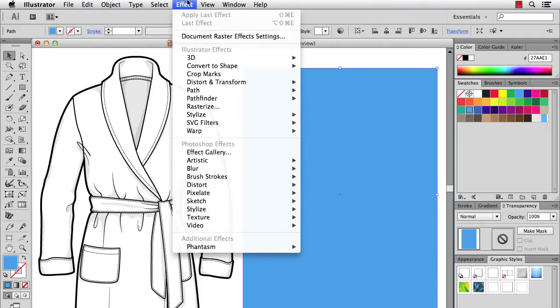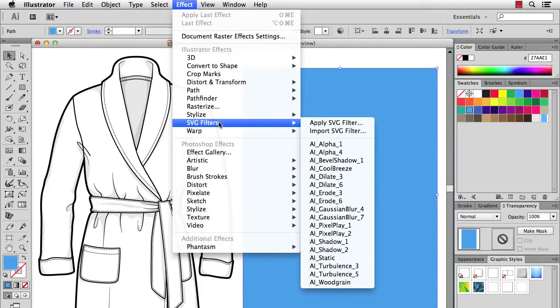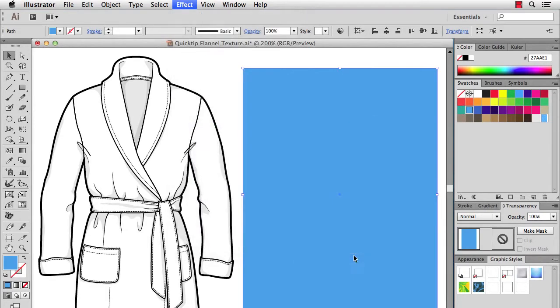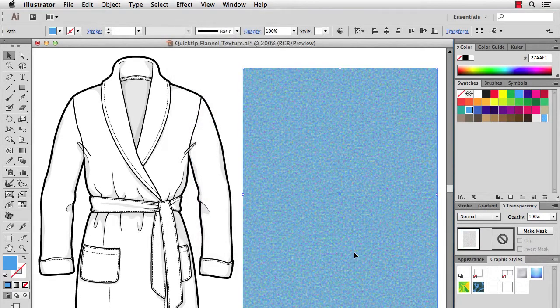So I'll do Effect, SVG filters, a place where people usually don't go. And there are several in here. I'm going to start with static. Alright, and this is starting to look like texture now, but you can see that there's lots of different colors and probably not what you want.